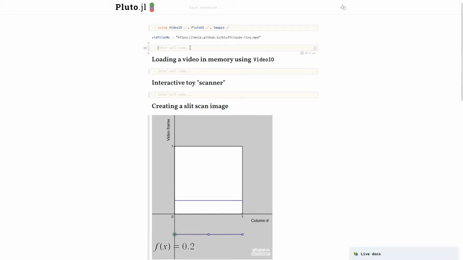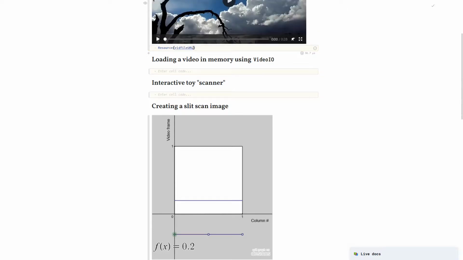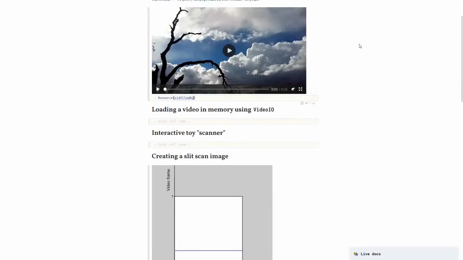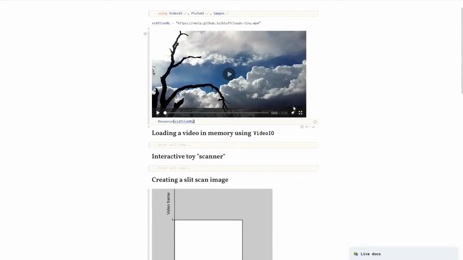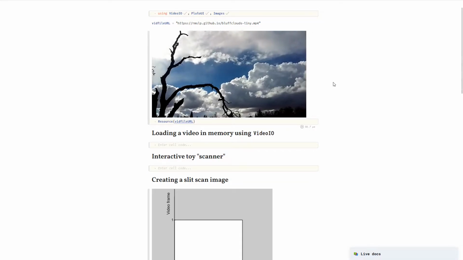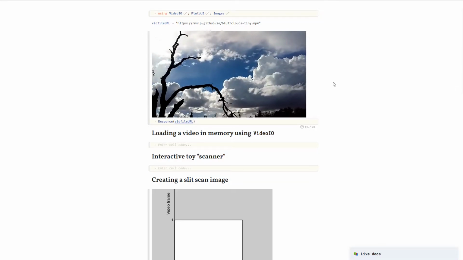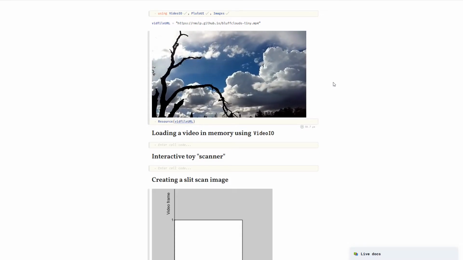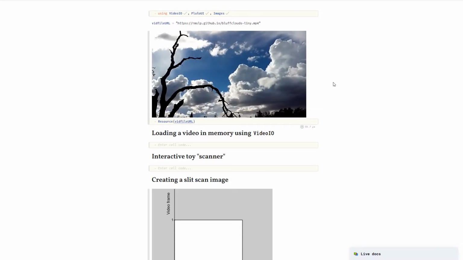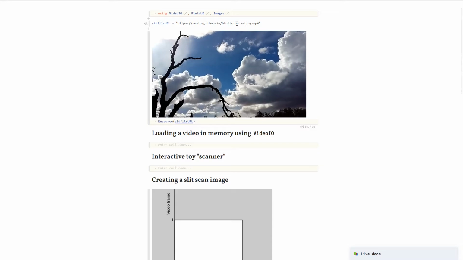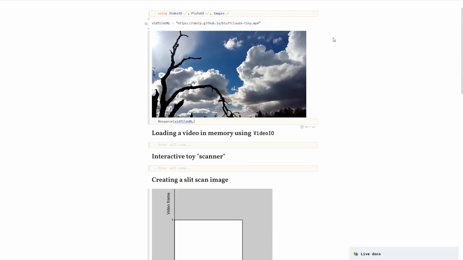So let's use the resource function provided by VideoIO to take a look at this video. We get a little player with some basic functionality. It's about a 28-second video. It's kind of a time lapse of clouds passing over the sky, shot from a bluff overlooking a river. And so that's where the file name comes from.